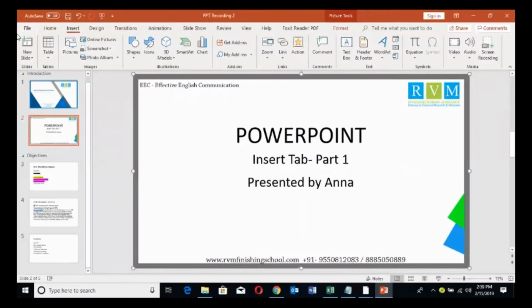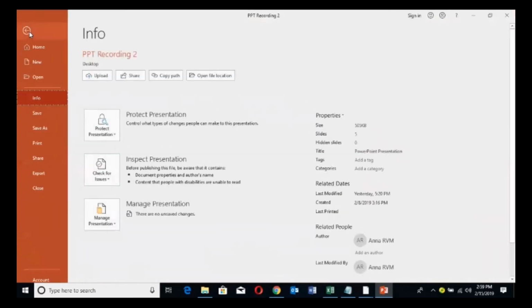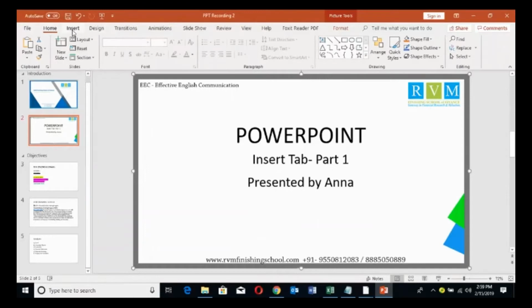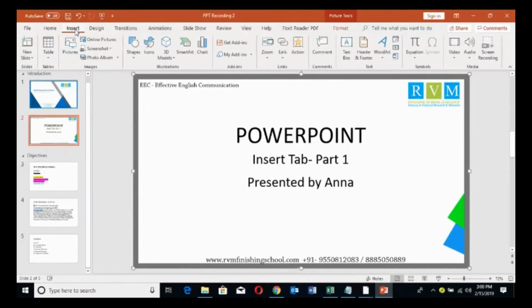Yes, so we started with exploring the ribbon. The first session was on the file tab, the second was on the home tab and the options under the home tab, and now moving on to the next is the insert tab. So this video is on part 1 of the insert tab. Today I'll let you know what options the insert tab has to give us and how we can use the insert tab in designing a PowerPoint presentation.